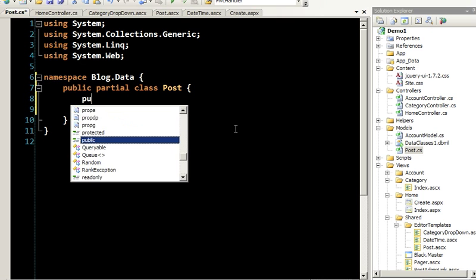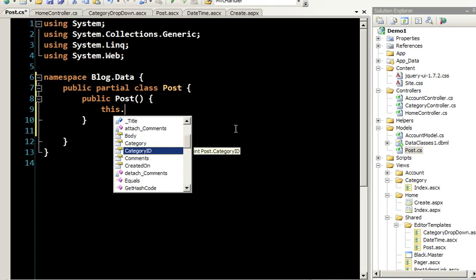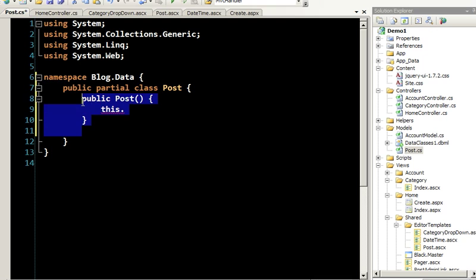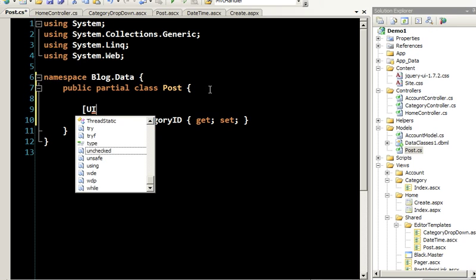To illustrate what I mean, I can create a constructor here, and if I type in this dot, you can see I have a lot of properties in there, a lot of fun things. All right, groovy. So what I can do now is simply come in here and say, hey, you know that property that you have on you, category ID? Well, you know what I want to do? I want to tell you that every time you are working with the UI, I'm going to give you a little hint. Here's a UI hint for you.